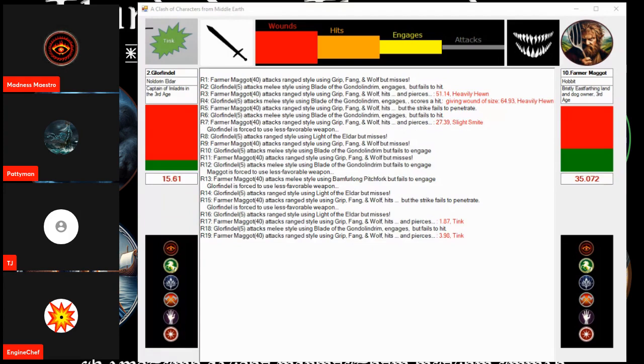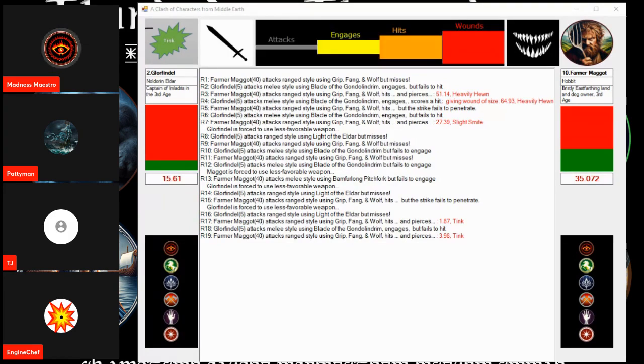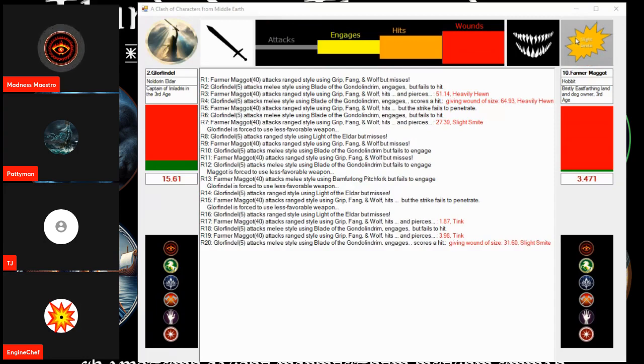Can he score a death stroke? A hit! A wound! Down to the very brink of life! And Glorfindel takes the lead in the 20th round. Gentlemen, interject. What say you in this one?